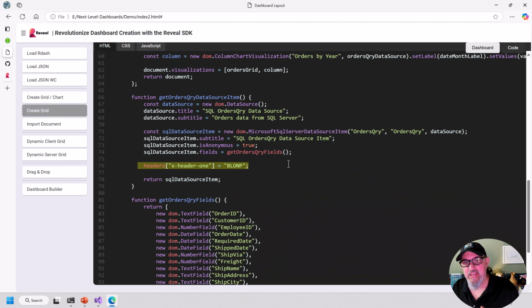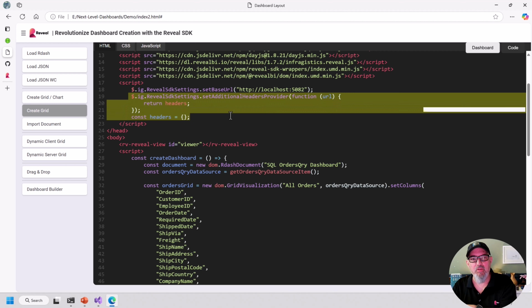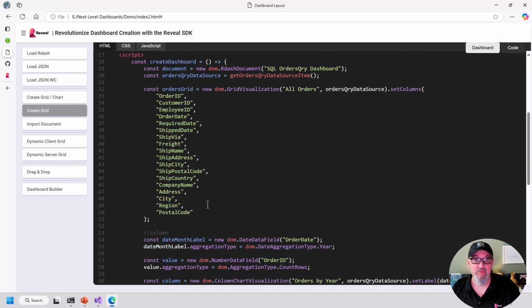The other interesting thing here is you'll notice that I'm actually passing a header over to the server as well. I'm not using it. I don't even have the user context provider set up in this sample. But what I wanted to show is that all of these things like the set additional headers provider work with the DOM, because remember, I'm generating something here, but it's going through the life cycle of Reveal on the server. It's going through all the security, authentication, authorization, queries, etc. All of that is going through that process.